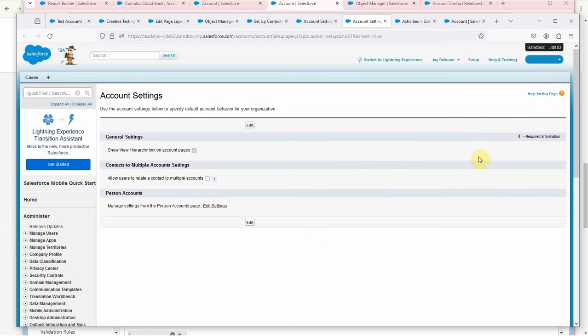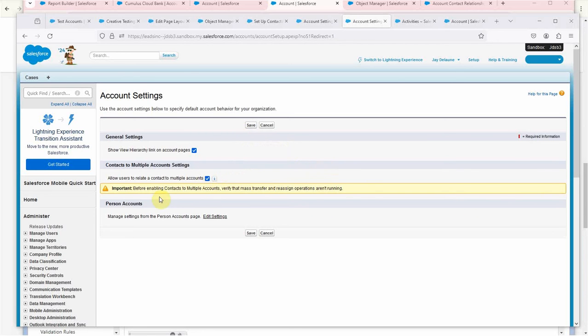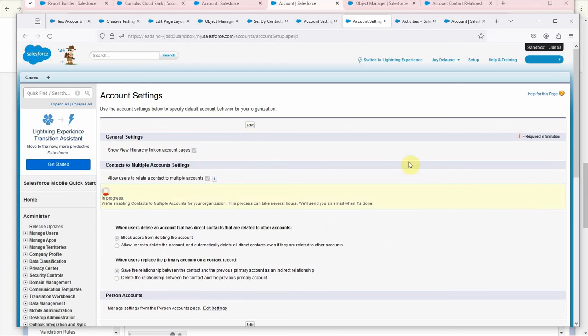So going back to our account settings, and actually it certainly begs the question, there are other roll-ups that we want to think through, but they're probably nonprofit cloud settings, so we'll have to work with that. But let's just go on ahead and do this. So we're going to click Edit, so that we can click this box. And because we don't have any mass transfers or assignment operations happening, we can go on ahead and click Save. This tells you that the process could take several hours, but because we have an empty org, it should happen pretty quickly.